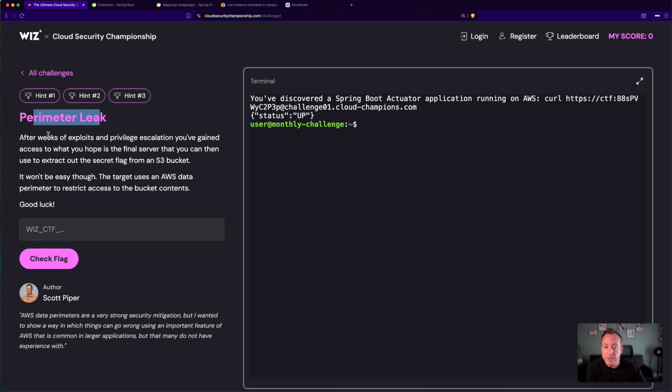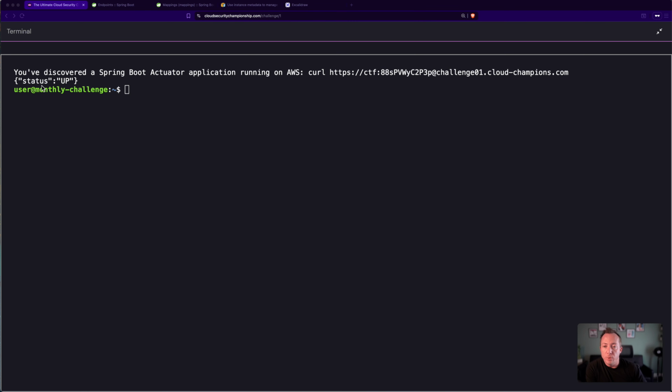So perimeter leak. After weeks of exploits and privilege escalation, you've gained access to what you hope is the final server that you can then use to extract out the secret flag from an S3 bucket. It won't be easy though. The target uses an AWS data perimeter to restrict access to the bucket contents. Now we could do this locally on our machine, or we could just use this terminal here. So we have this hint here.